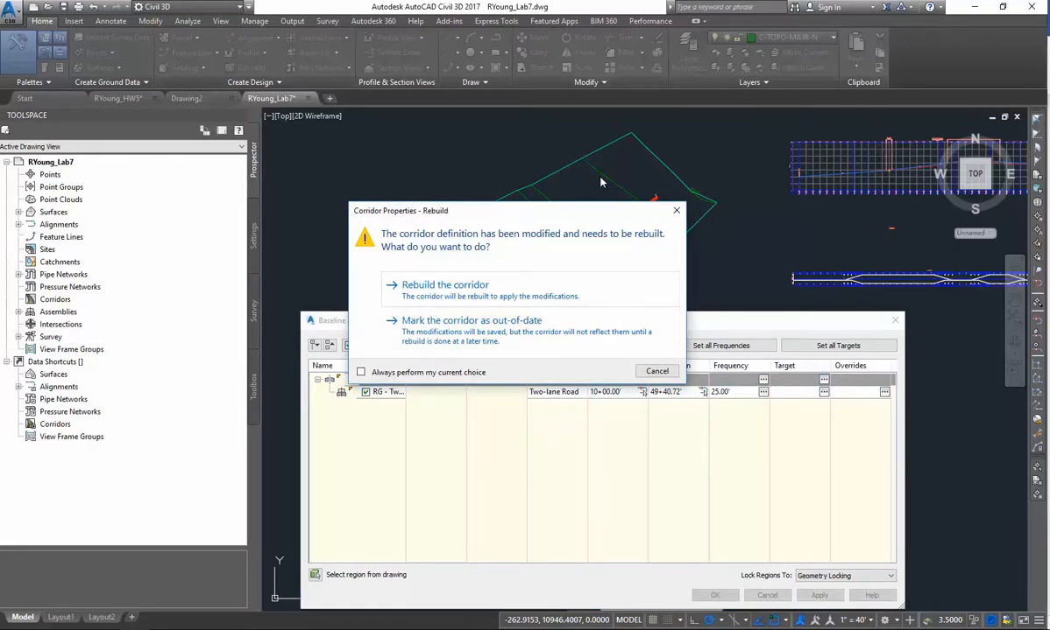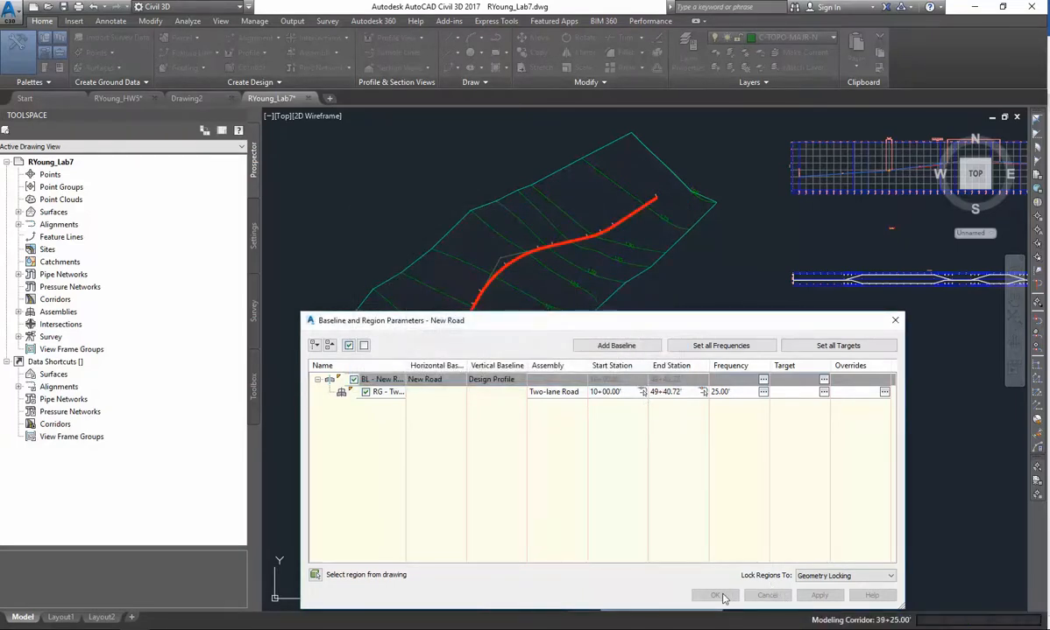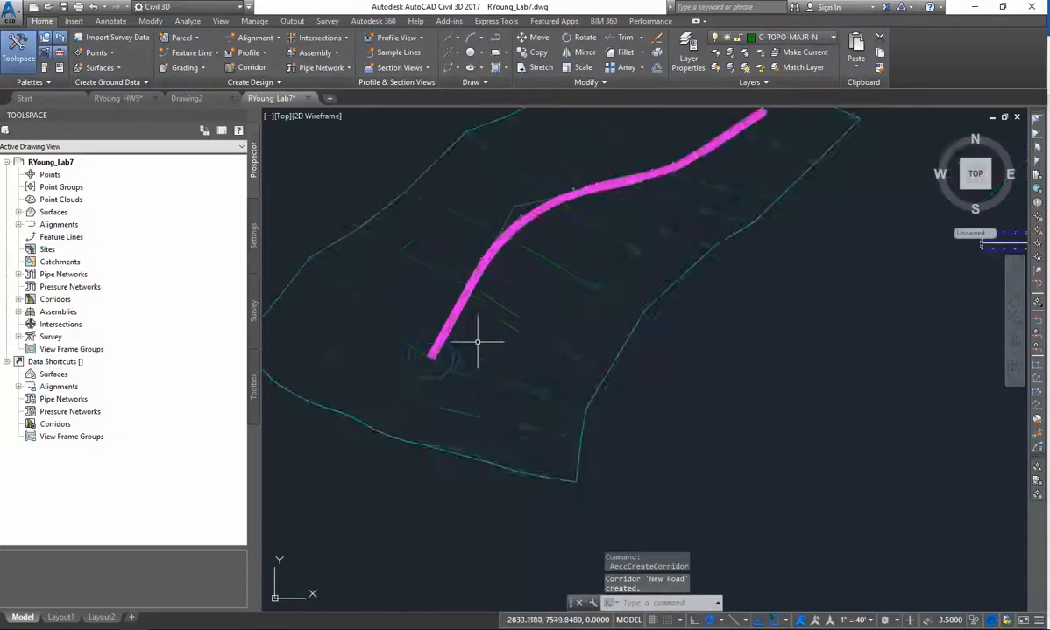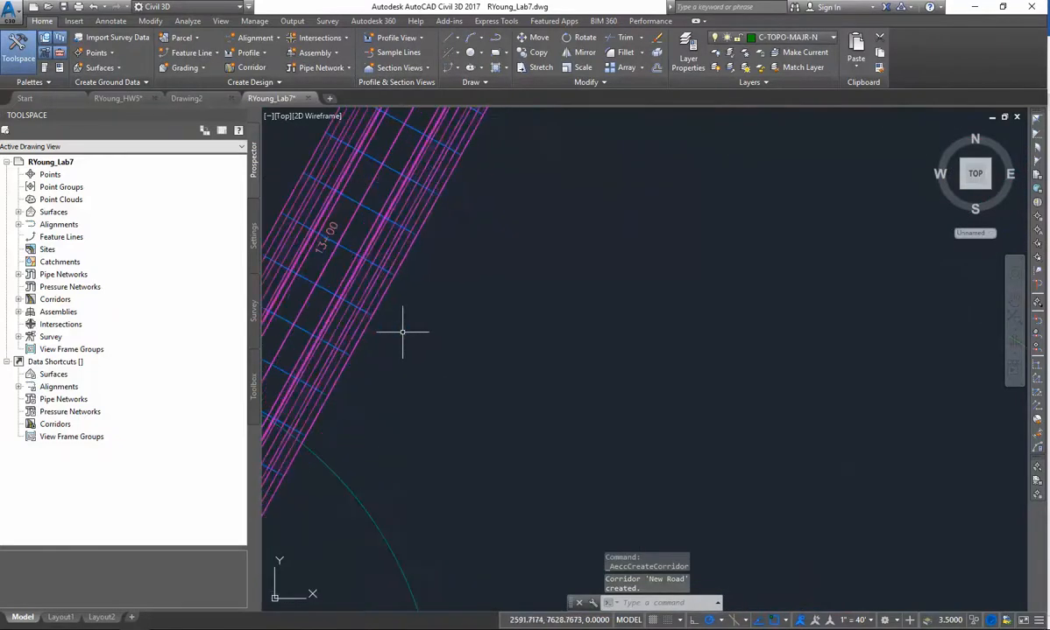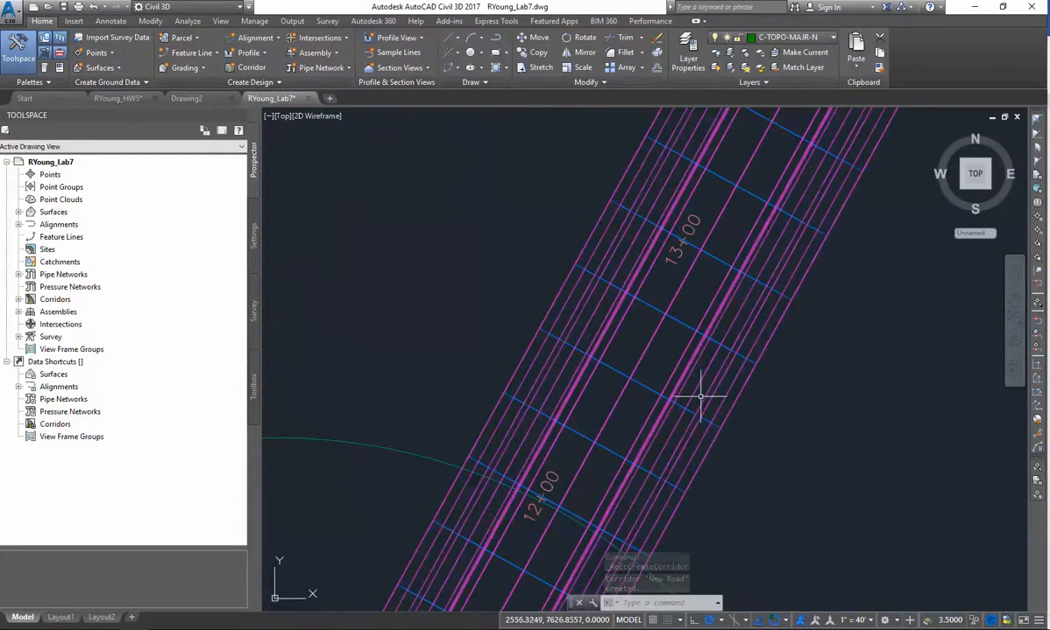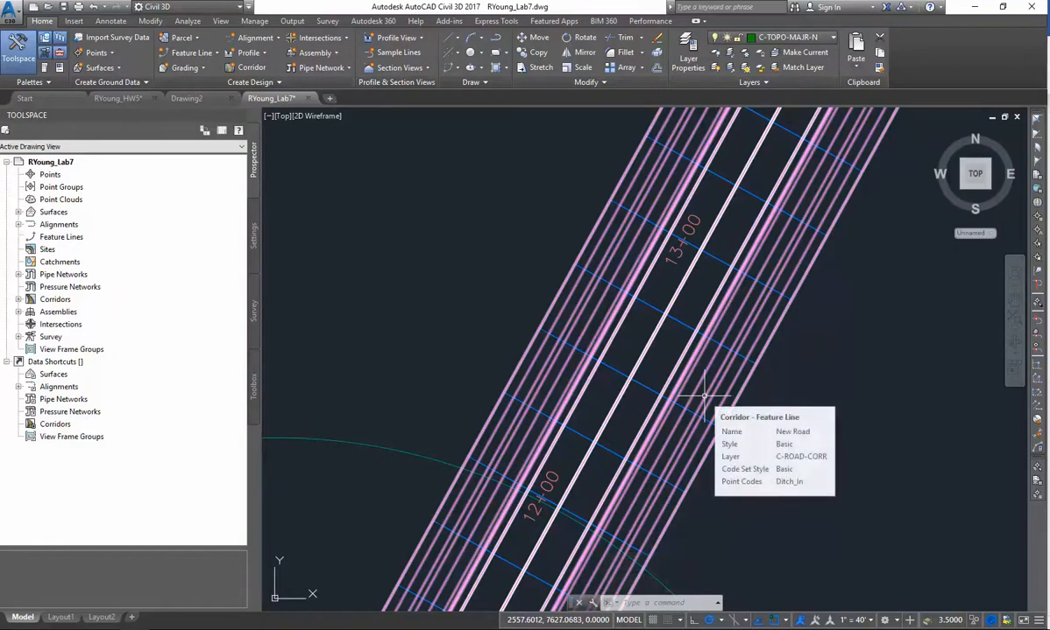So if we go back and make changes to anything, the alignments, the horizontal alignment, the profile, the assembly, any of that, we'll always want to rebuild this corridor. And so it's going ahead and doing all that, and it's creating all these section lines.